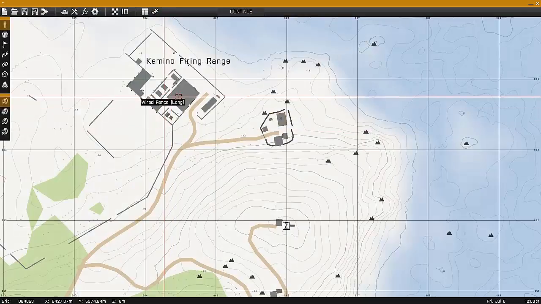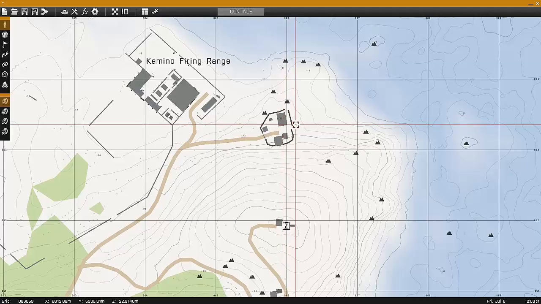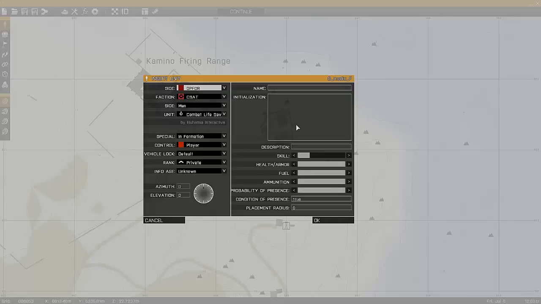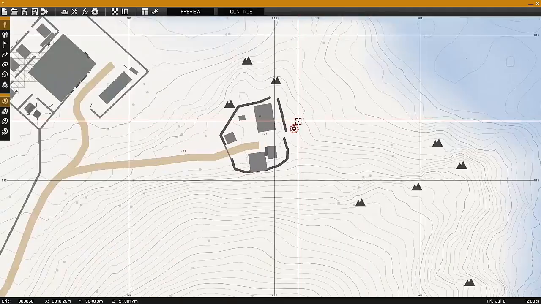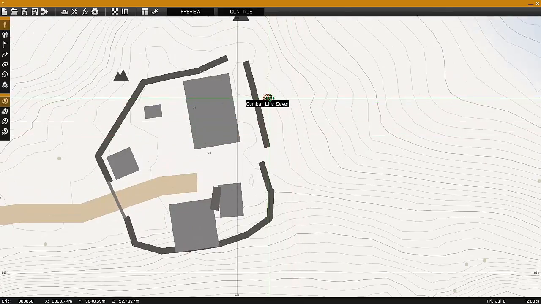In this ARMA 3 editing tutorial, I'll be going over the use of the switch trigger type. In this example, I'll be attacking a base, and once it's eliminated, the AI will send reinforcements.